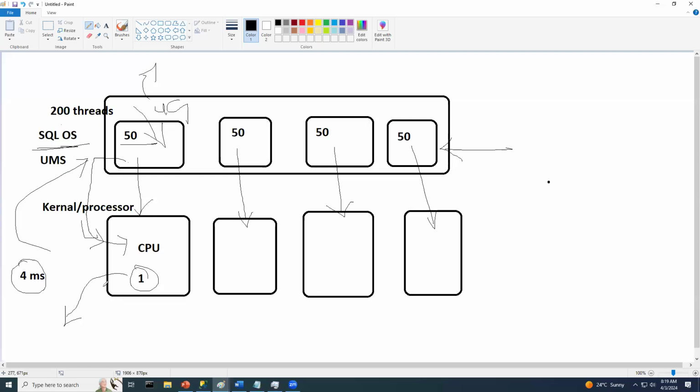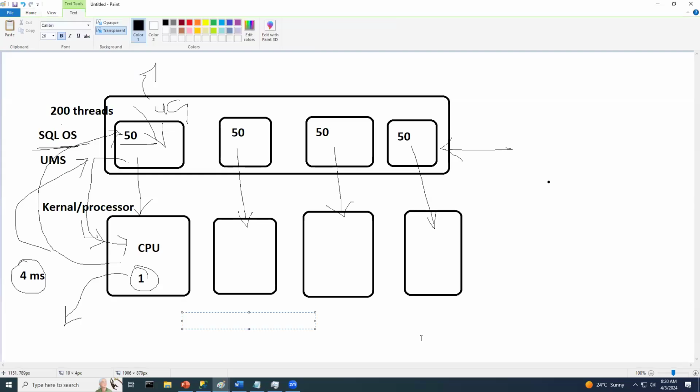So if you don't have any more threads, when will it go out of the CPU and go back to the SQL layer? There are a few triggering points where it will go out of the CPU and go back to SQL Server. One, if the query execution is completed. If the query completes its execution, then the thread will go out of the CPU and go back to the SQL layer, right?